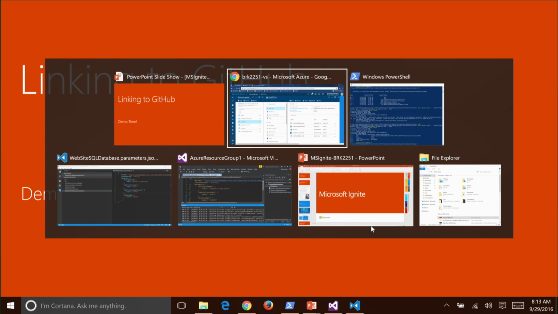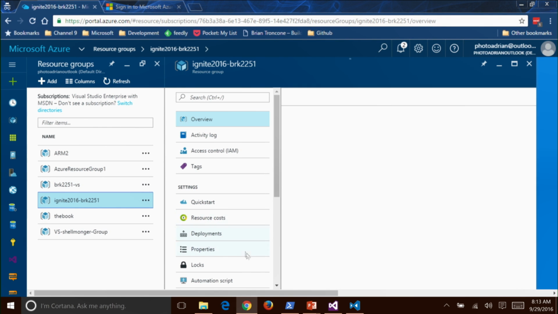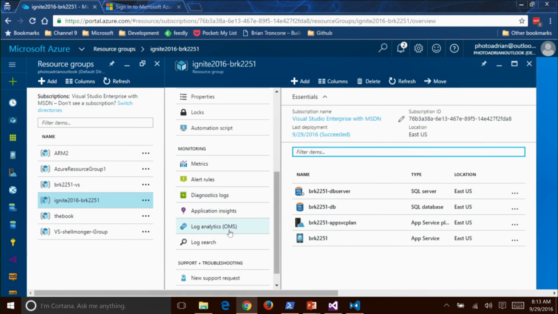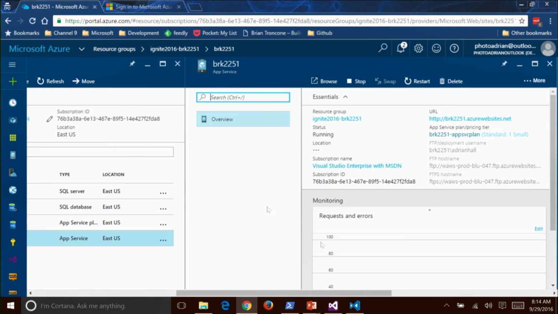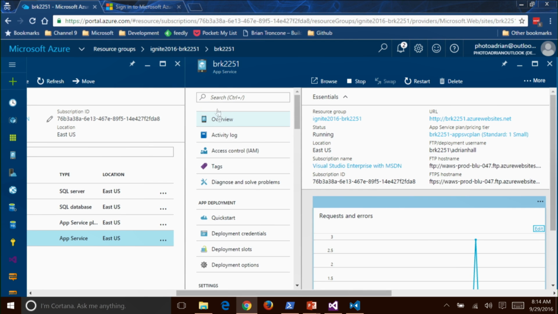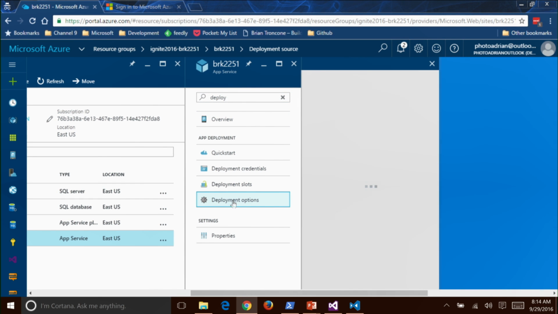I'll do a quick demo of how we do this on my main site, since I did such a wonderful job of doing the demo earlier. So the new menu system is fairly long, but fortunately they've got a search option. So you can just type in deploy, and there's deployment options.